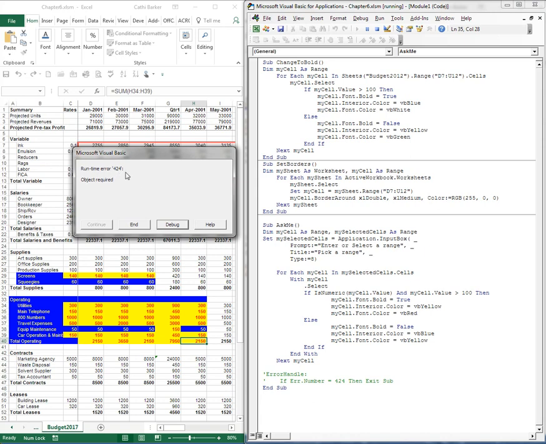If you know what the error number is, you can handle it. And so what this basically says is there's an error handling section, and if the error number equals 424, then we can exit the sub-procedure because they chose cancel.